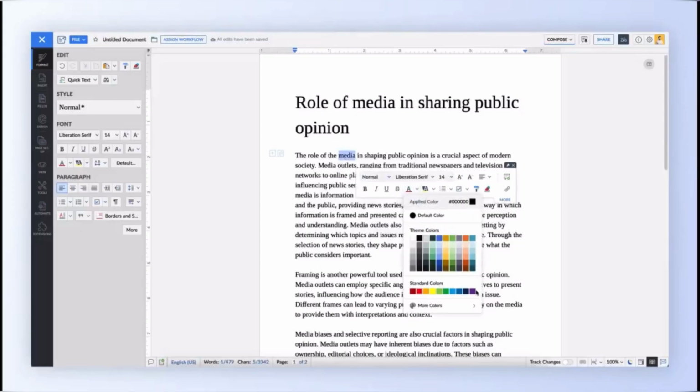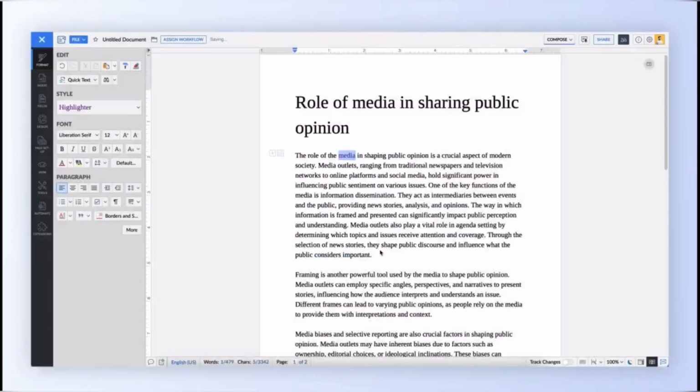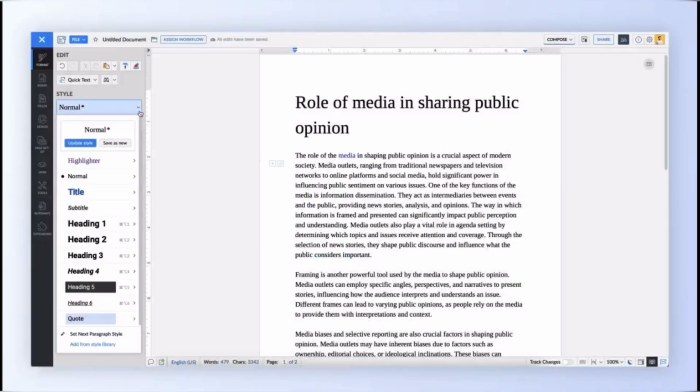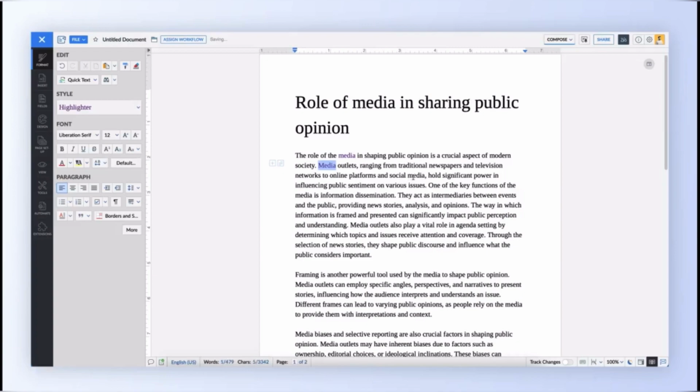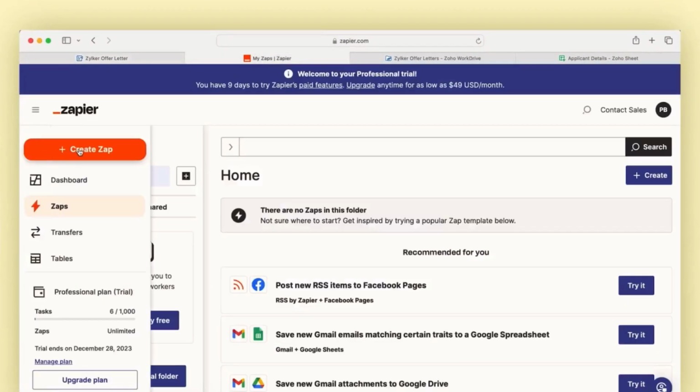Moving on to the updates in Zoho Writer, and the first one is customized character styles. This feature allows you to create personalized character styles, giving you control over the font, size, boldness, italics, underlining, color, and other formatting elements. There's also some updates in the Zapier integration with Zoho Writer.